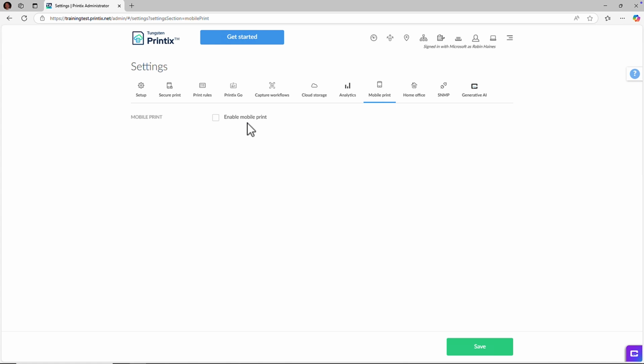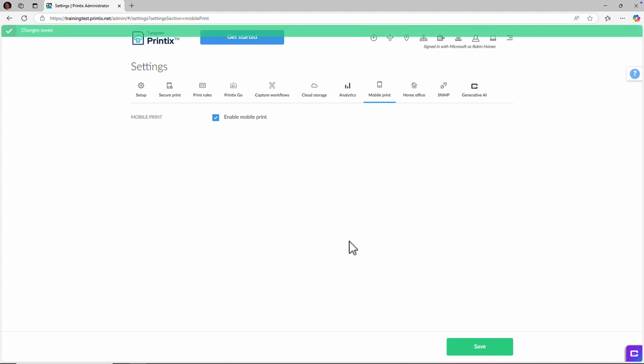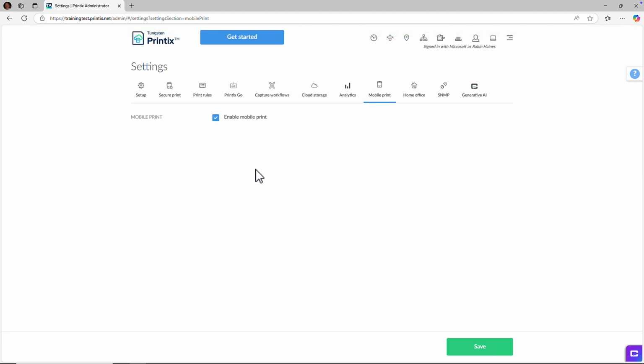To enable mobile printing, simply tick the box that says Enable Mobile Print. This setting allows printing from iOS and Android devices to Printix-managed printers. After enabling the option, don't forget to save your changes.